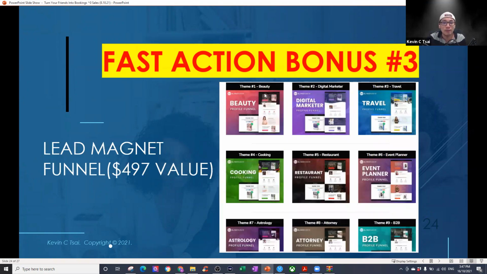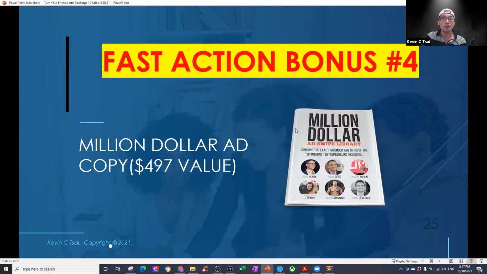You'll also get a lead magnet funnel. I have these available in HTML, so you can export this anywhere else, and this alone is $500 worth of value. And number 4, I'm going to give you also a $1 million ad copy. This is ad copy from 40 of the top internet entrepreneurs, and I'm sure you know a lot of these people. So this alone again is worth $500.